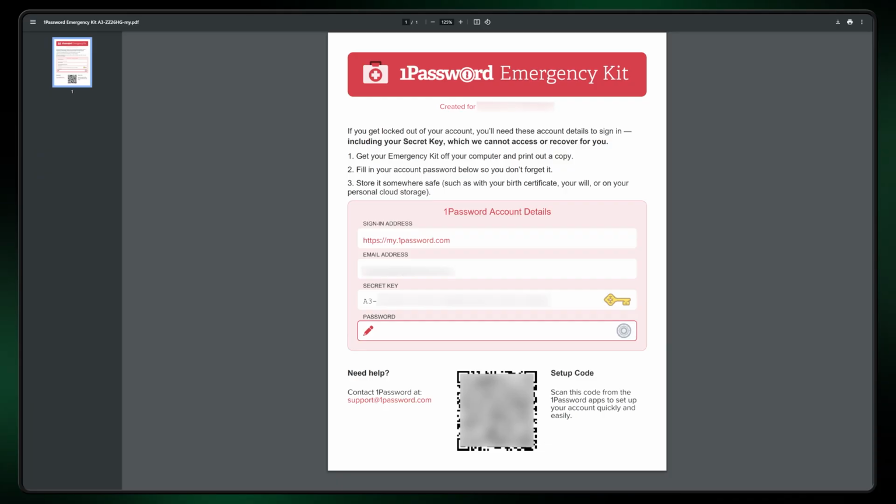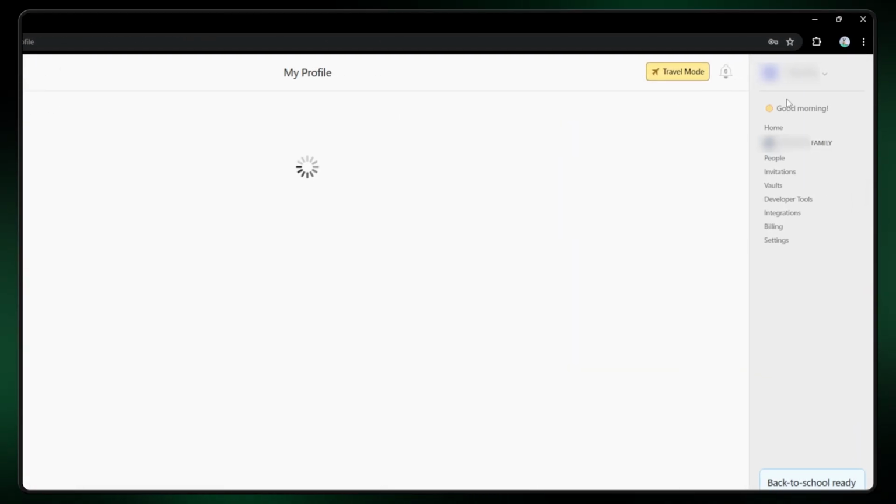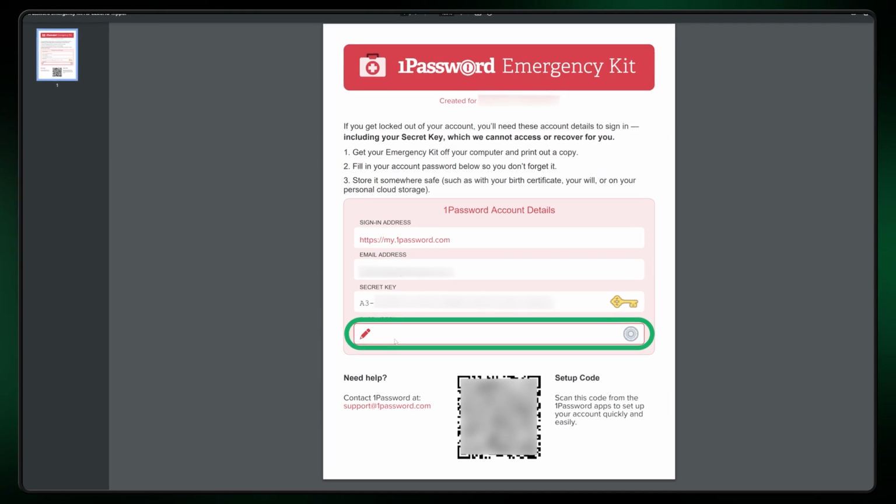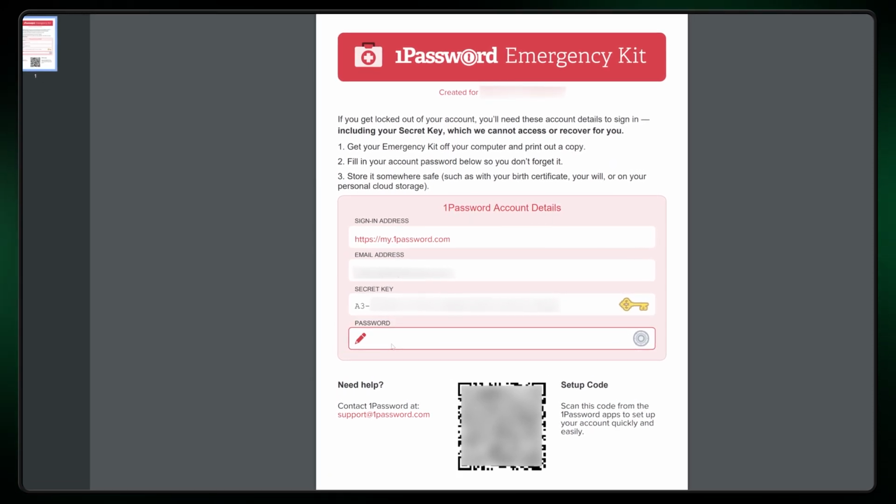Once you've created an account, be sure to check your downloads to see if your emergency kit was downloaded. If not, you can find it through your name in the top right corner. Add your password to your emergency kit and keep it somewhere safe. You might need it to regain access in the future.